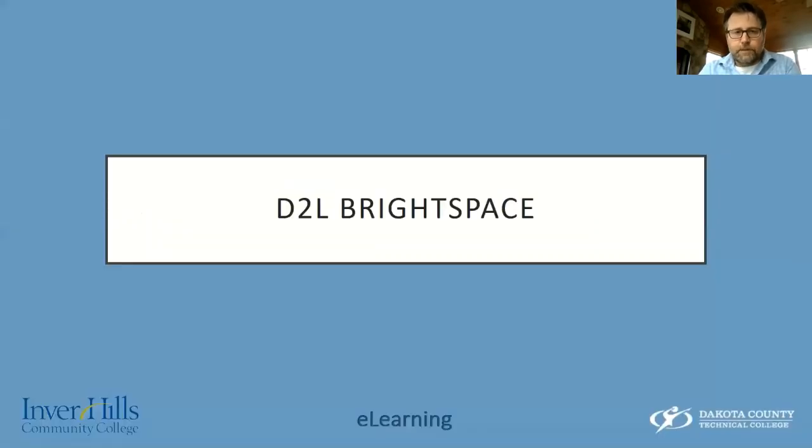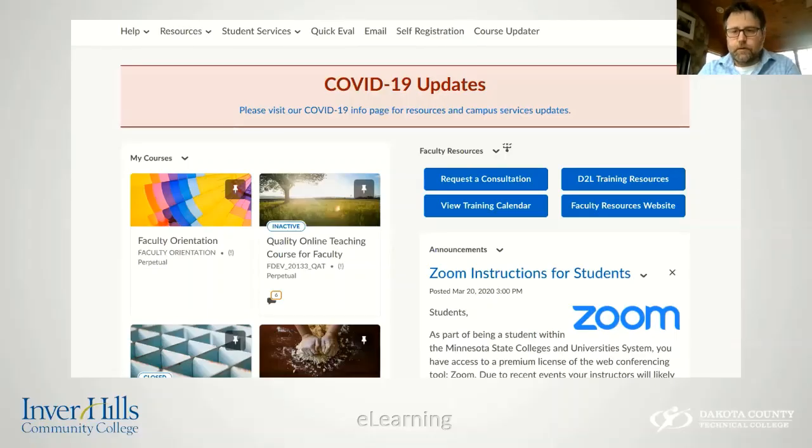Now I'm going to walk you through D2L Brightspace a little bit. So again, this is where your courses will be housed. This is the home screen. This is actually my home screen, so everything I see here is really for faculty. My position is to help faculty mainly, but this is the layout of everybody's home screen. So on the left, you'll see a list of the courses that you have access to or that you're enrolled in. Click on any of these courses and it'll take you to the home page for that course.